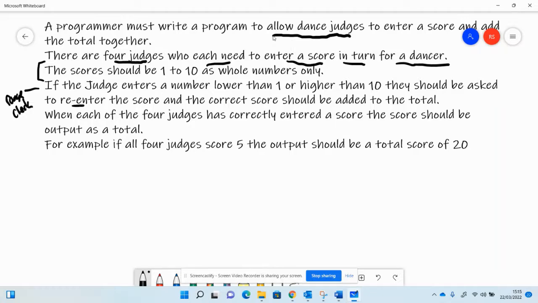The example that's given is all 4 judges score 5. The output should be a total of 20. So probably start with a variable. Score equals 0, so start with a score variable, and then because we know how many times we want, there are 4 judges, we can use a for loop for this.